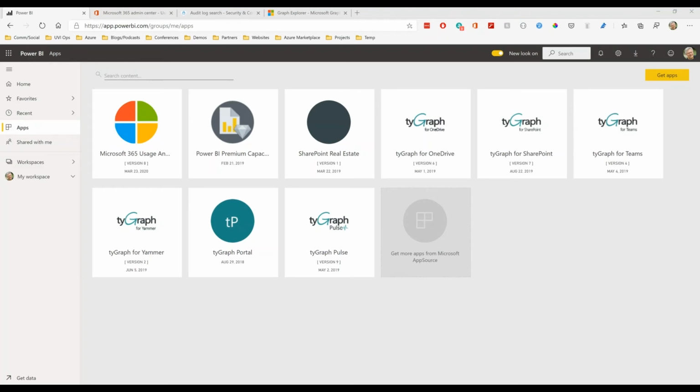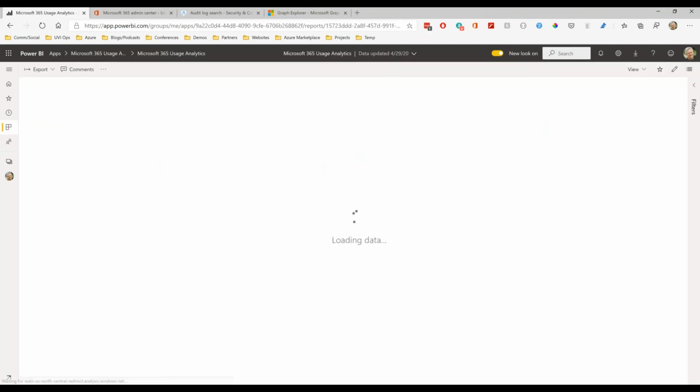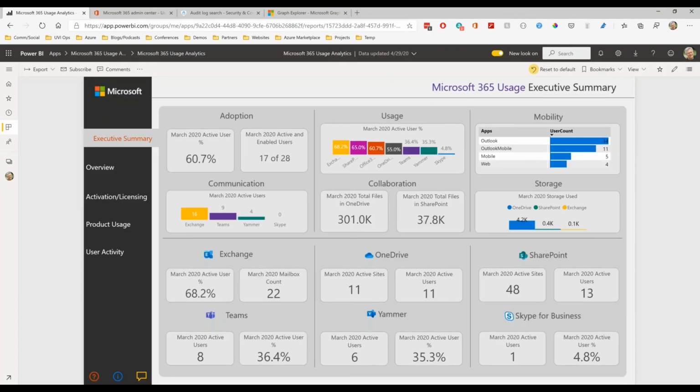Cool. Perfect. So I'm in my Power BI environment, and I'm in the apps section, and you can see I've already deployed this thing called the Microsoft 365 Usage Analytics app. So I'm just going to go ahead and click on that. And I'm taken to a fairly attractive dashboard right off the bat that's showing me kind of the same information we saw in the admin portal. There are some different measures. It's presented differently, but that's kind of the idea.